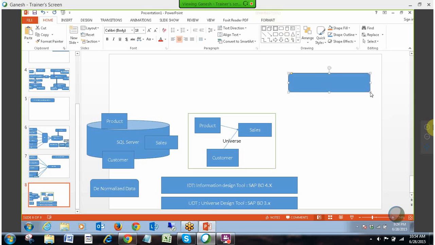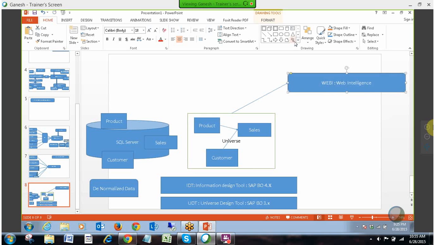Now once we design this universe, we are going to connect our reporting tools. The first tool we have in business objects is WebI, which stands for Web Intelligence. I connect this WebI report on top of this universe. This tool is for interactive reporting or ad hoc reporting. First tool in business objects is WebI. It's used for interactive reporting or ad hoc reporting.